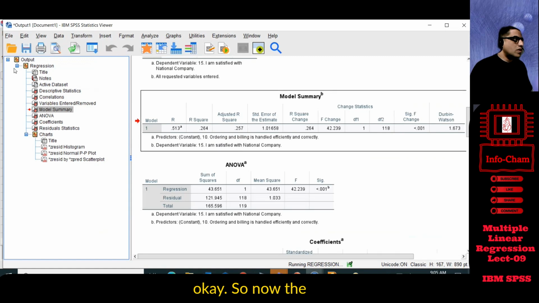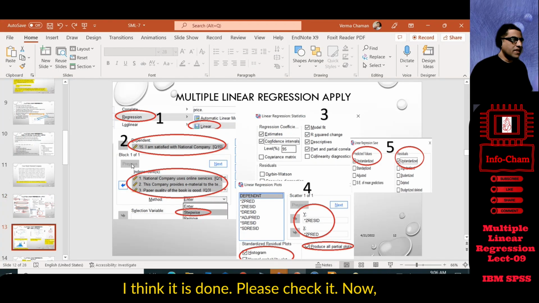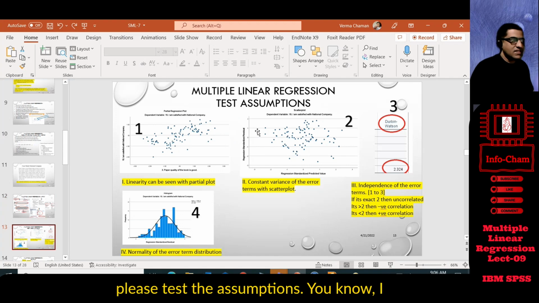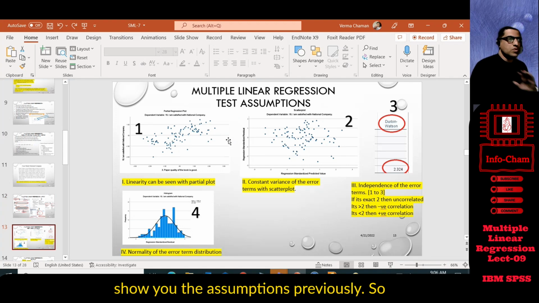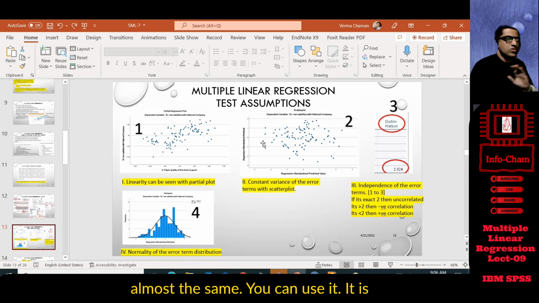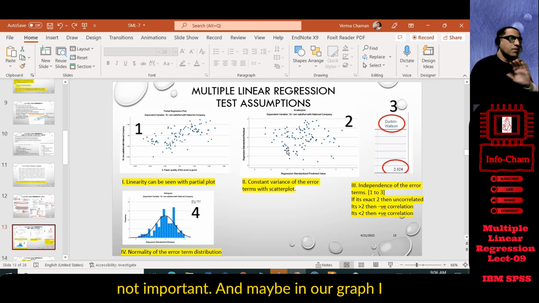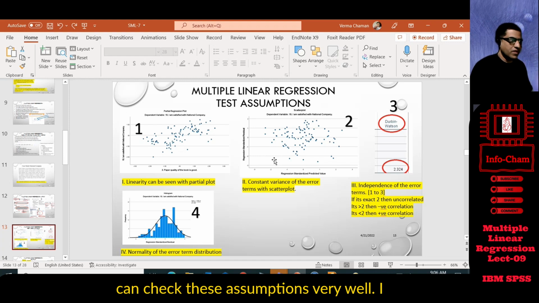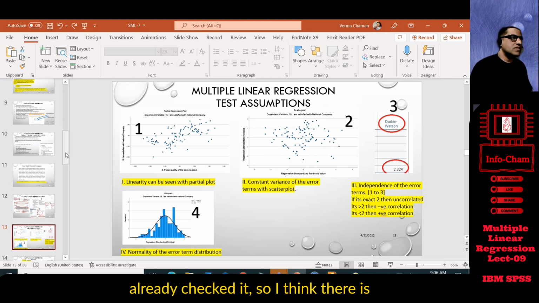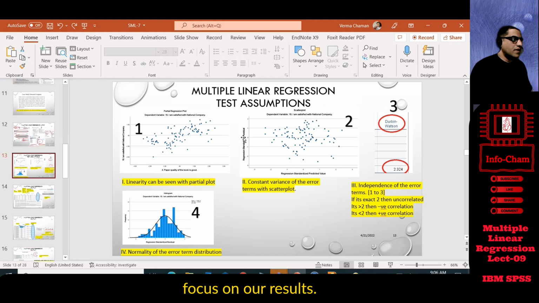So now the system will generate some model for us, and I think it is done. Please check it. Now, please test the assumptions. I showed you the assumptions previously, so it is almost the same. You can use it. It is not important. And maybe in our graph, I can check these assumptions very well. I already checked it, so I think there is nothing to do. And here, we should focus on our results.